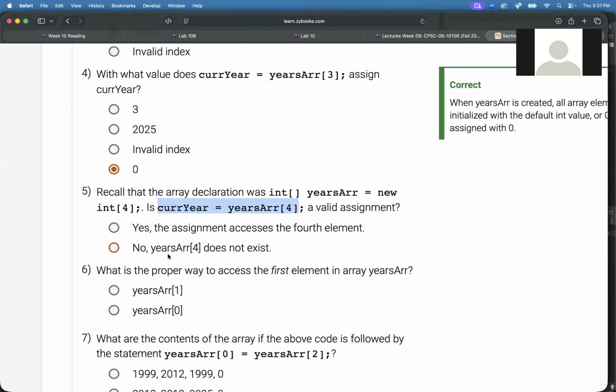And the answer is no. And this is what I was talking about earlier when I said they're really going to make a big point out of the fact that the last index is 1 less than the length. So if the length is 4, the last index is 3. So this is not valid because there is no years[4]. The last one is 3.